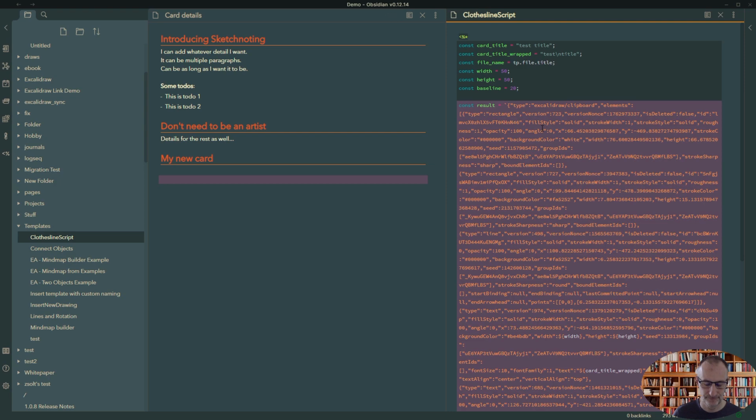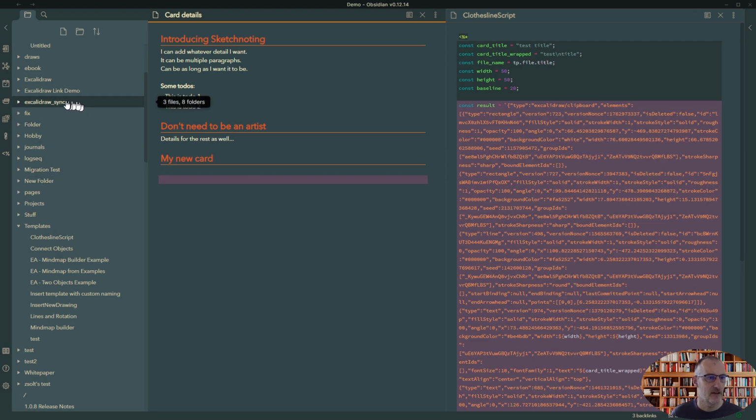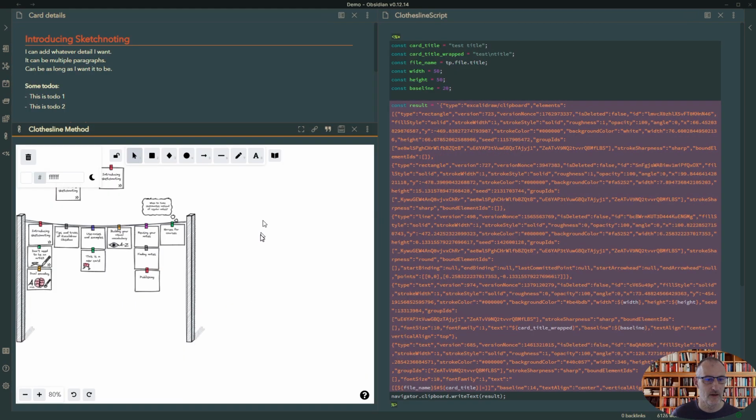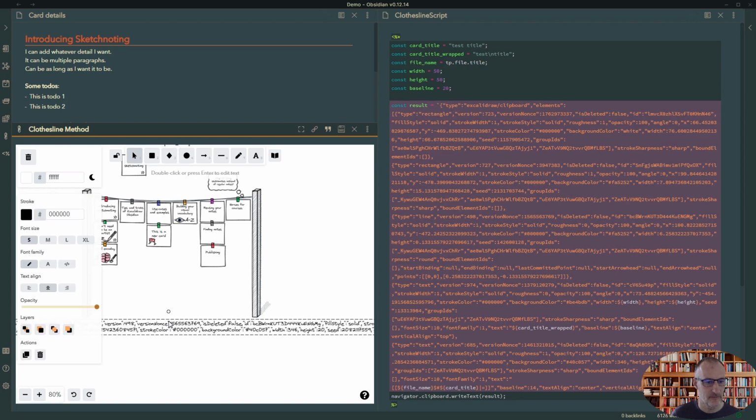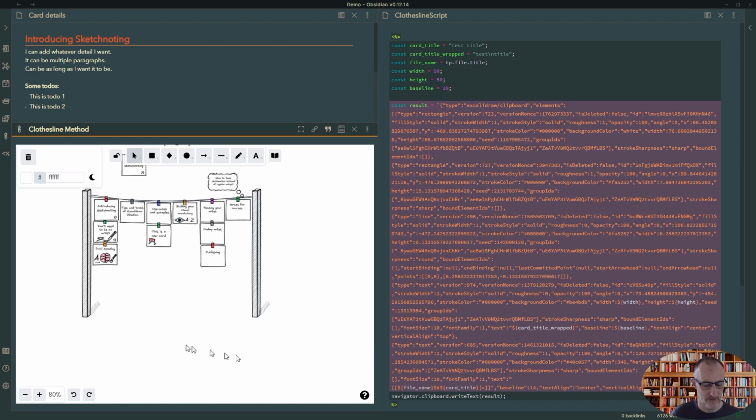Okay, spelling mistake. Okay, so now this is on the clipboard, and if I come here and open my drawing, let me just see what happens if I click paste. This is not yet as good as I would want it to be.